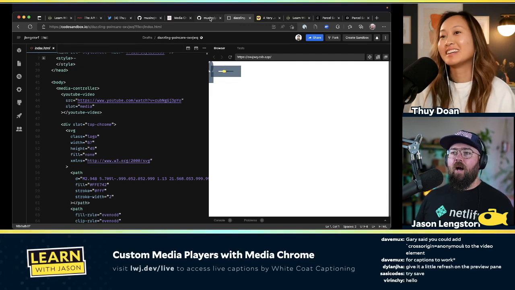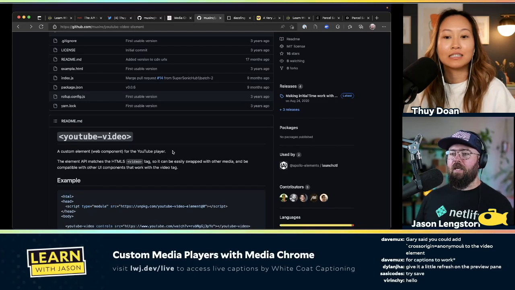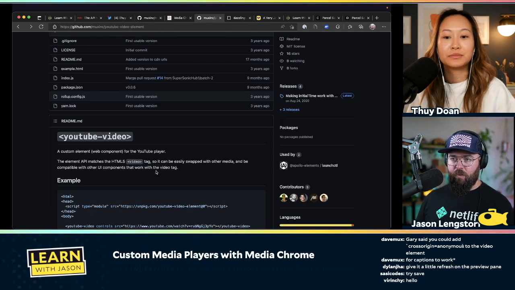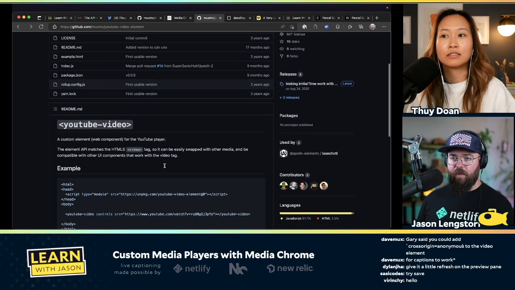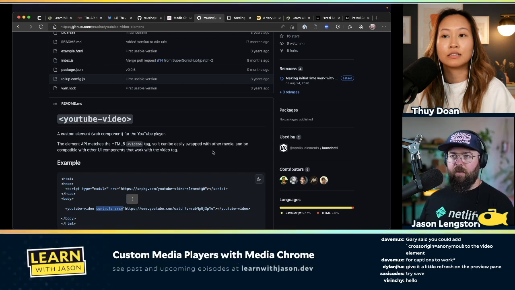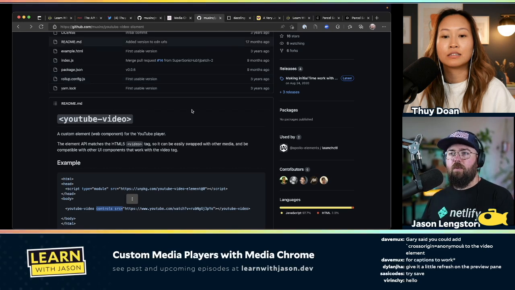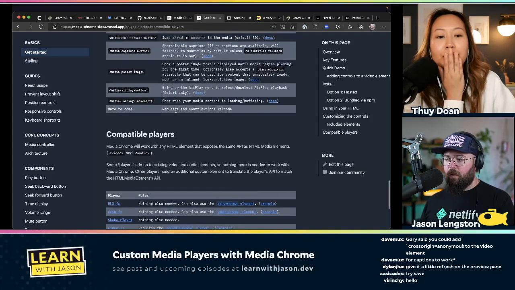Live demo things. Looking at these docs, I think I'm holding this wrong. The element API matches the HTML5 video tag so it can easily be swapped with other video. But I think it's for the HTML5 element, and then it's not doing the other things that we were talking about. So that makes me think that I'm doing something wrong.